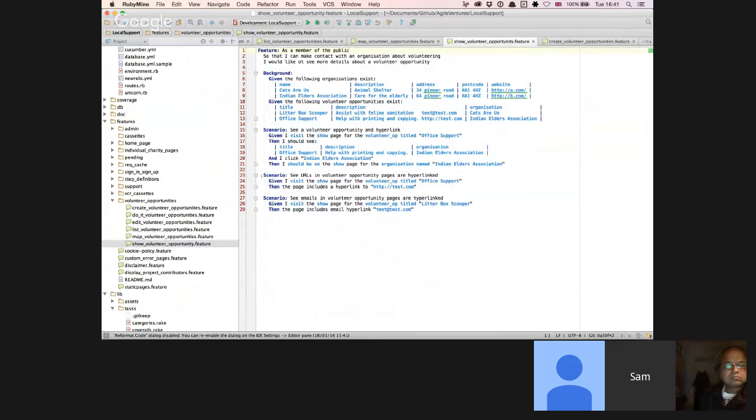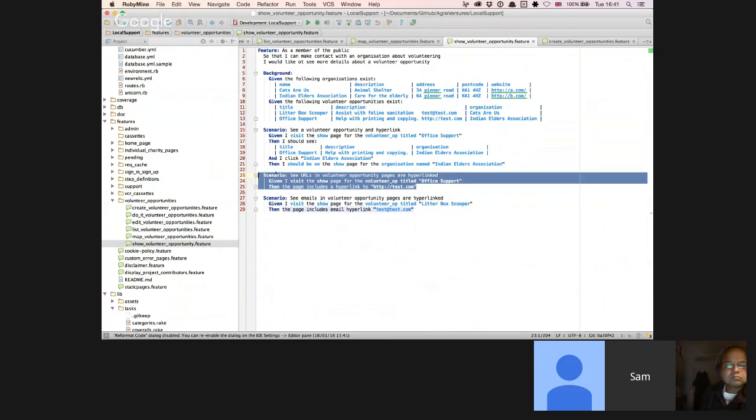So we've got here, see the URLs in bold. Yes. So they're kind of checking that they're hyperlinked. Or no, it's a separate page for volunteer opportunity. Yeah, a separate page for volunteer opportunity. I definitely saw a pop-up.